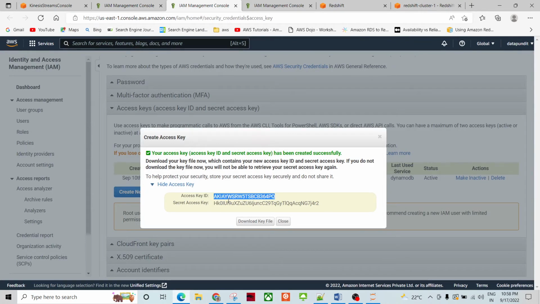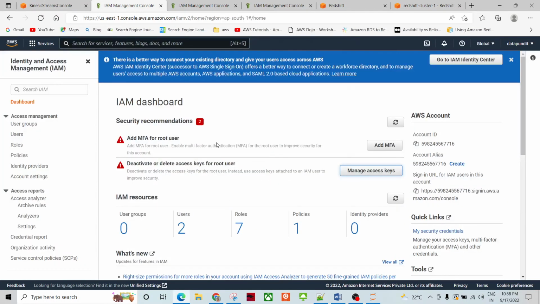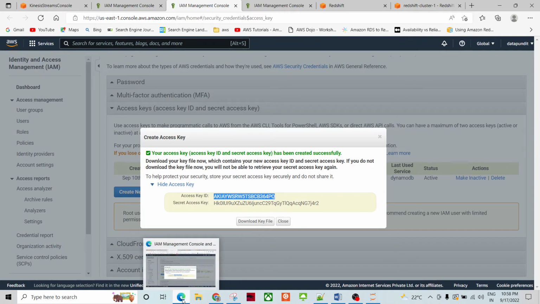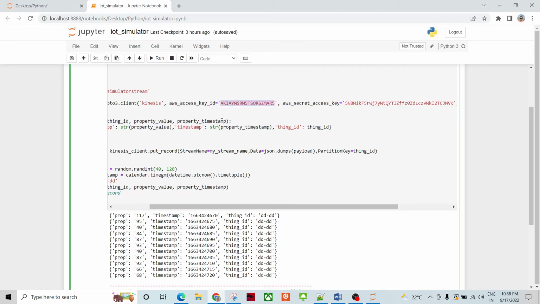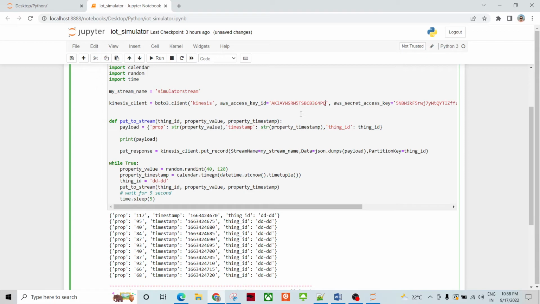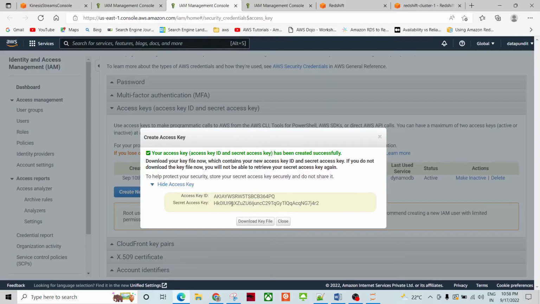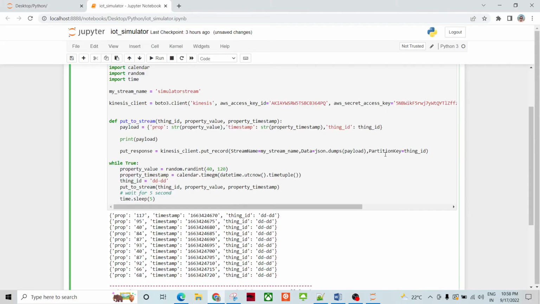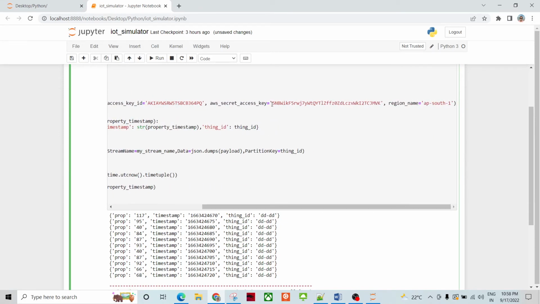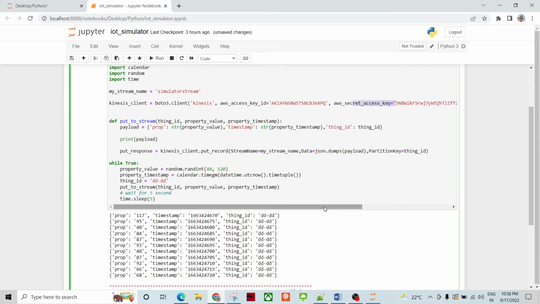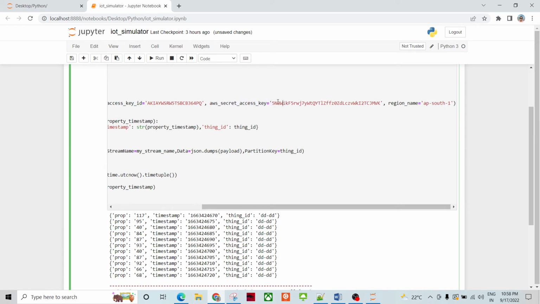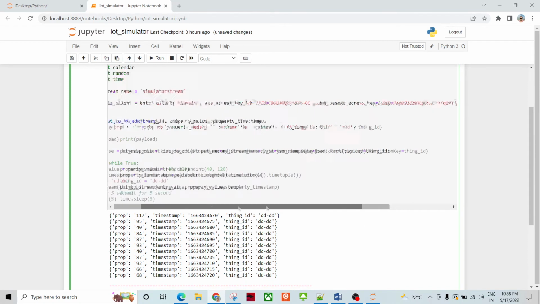So this is the access key ID, and this is the password. I'll copy the access key, and then go to Python and paste it. Go back again. This is the access key ID and secret access key, so I'm just using it. AP South 1 is my region, so this is not going to change.